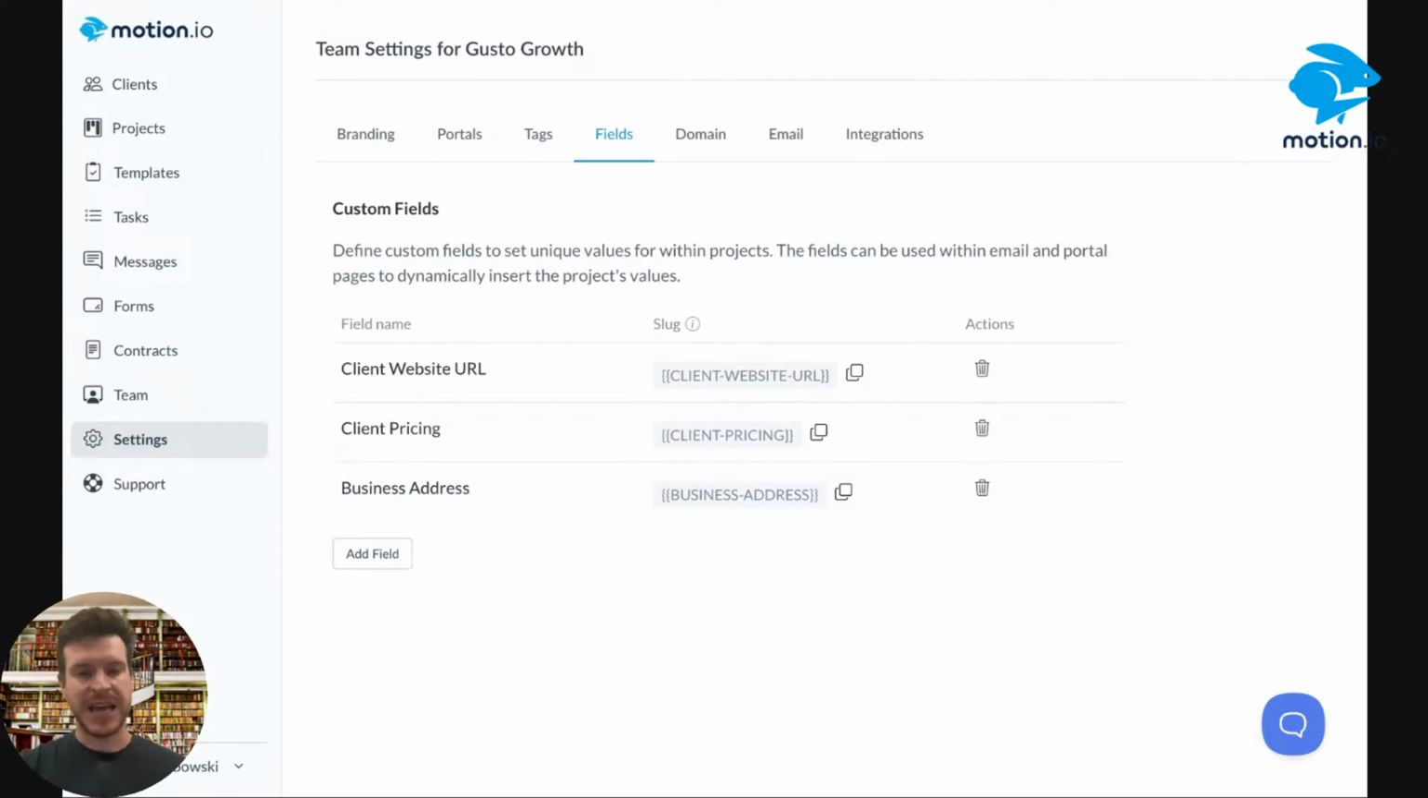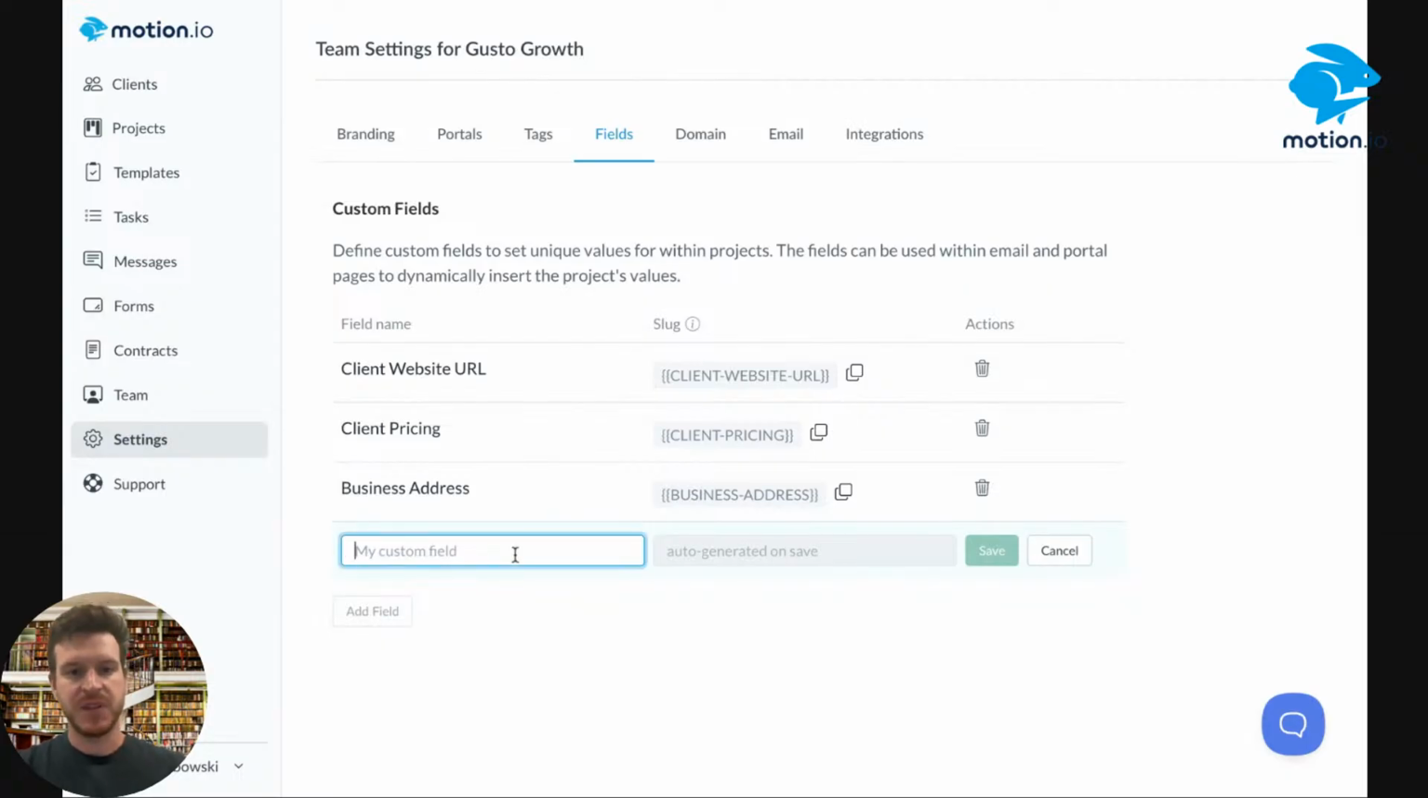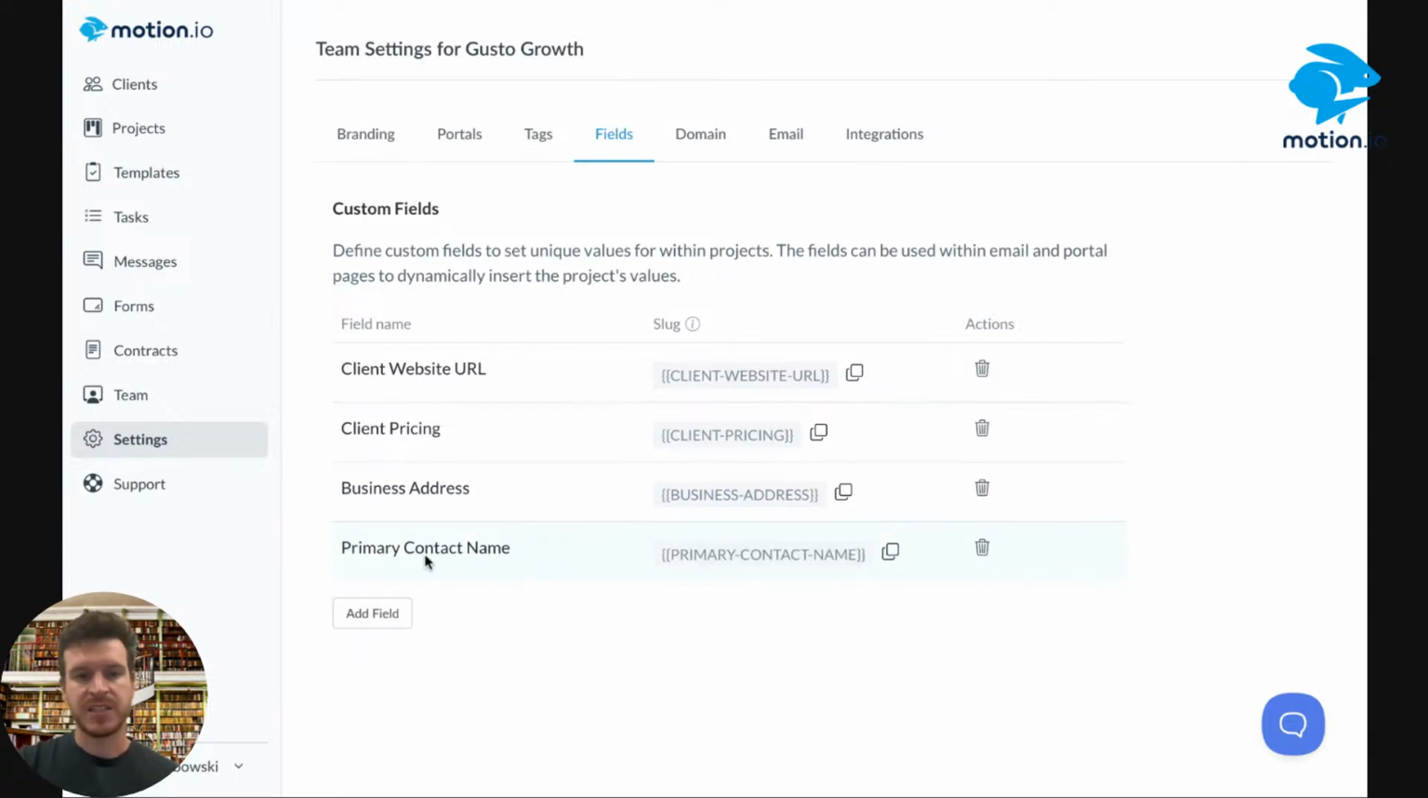The easiest way to explain how custom fields work is basically you enter a title here. So I'm going to call this, what should I call this? Let's say primary contact name. So if I added a custom field for primary contact name, I could copy the slug for this custom field, and I can use it in various parts throughout my Motion.io projects and templates. So that's going to include using it in tasks, the welcome emails Motion.io sends, as well as things like contracts.